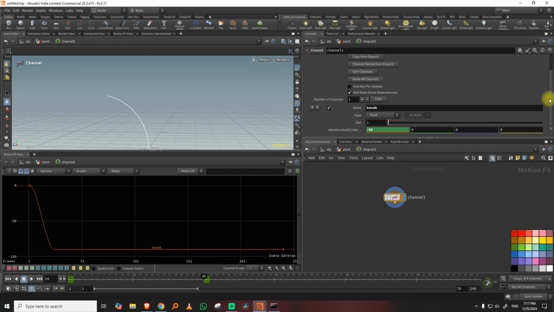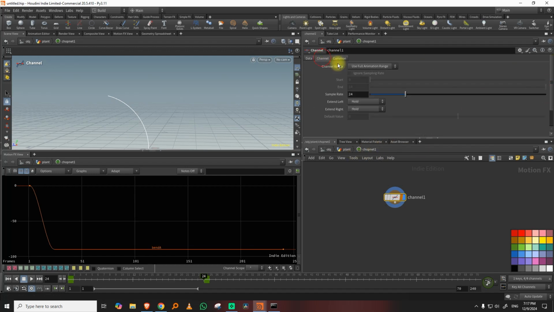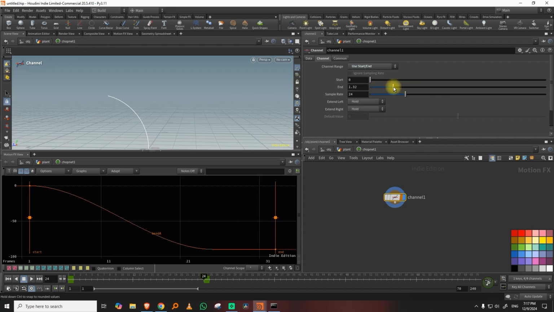Now we can also define how much it should animate. You can use the full animation range, it doesn't matter. You can also do a start and end if you want to control it, but this is fine. It's not going to affect it anyway after this. So let's call this bend A.